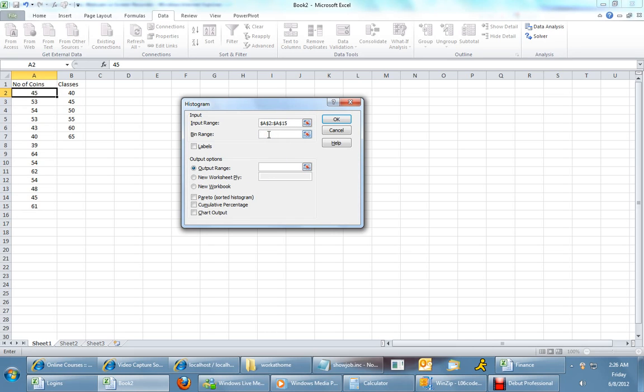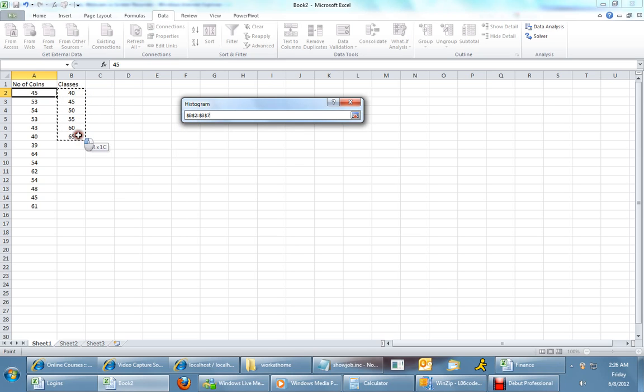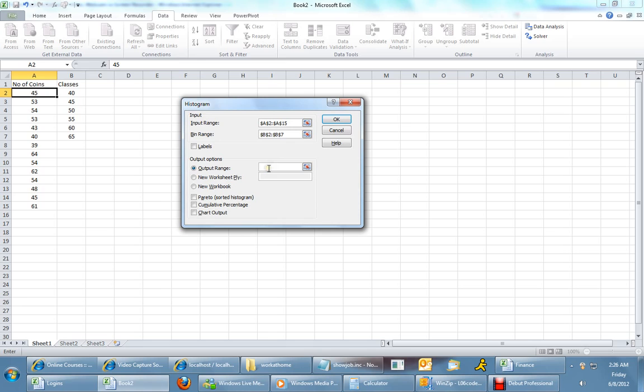Next, we want to click in the bin range field and repeat the step, starting with the piece of data underneath the word classes. We do not want to include the word classes. We just want the data. So we'll hold down our left mouse key and drag to the last piece of data, and there we go. We don't want to do anything with the labels field. We want to leave that blank.